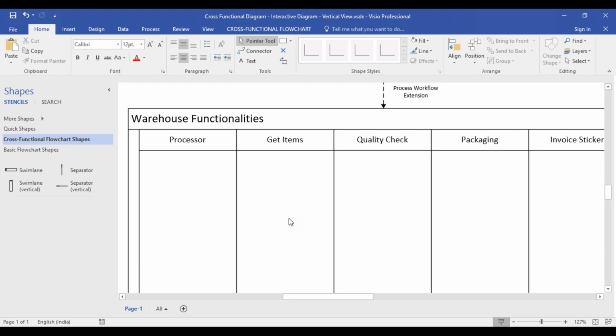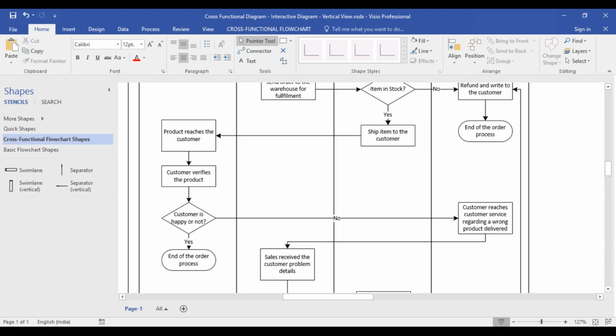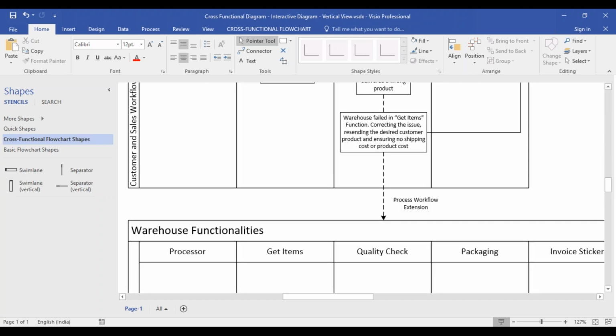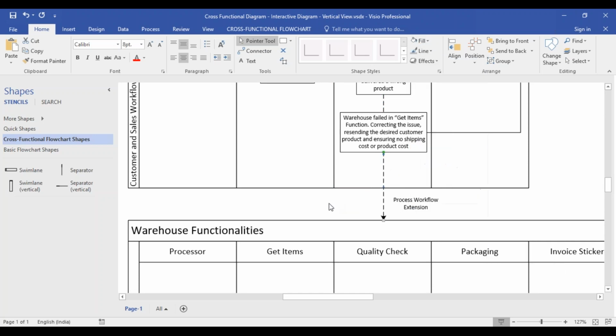So it depends on the type of system that you work. Wherever you are showing an extension from the main function to the sub functionalities, you have to use a dotted line like this. Okay, this is a dash line actually. So you can click on line and you can change this to the dash type. That's all is the difference. This is a text that I've added here.